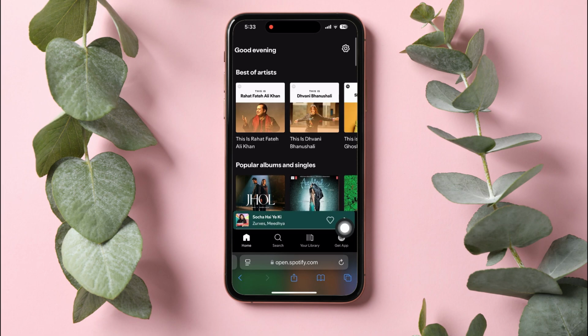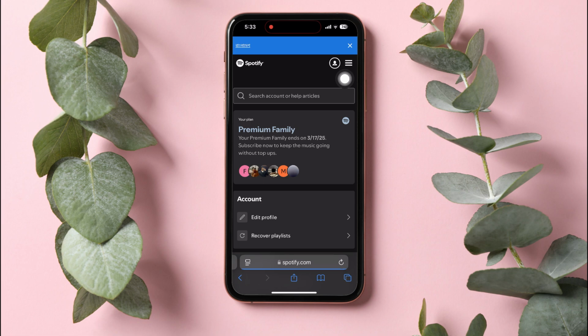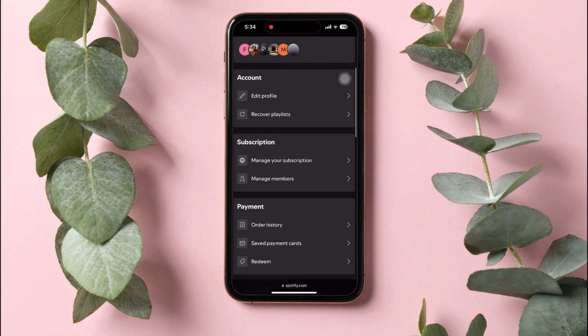Once you're here on this page, tap on the settings icon at the top right corner. Here, tap on View Account. After that, scroll down and go to the subscription section. Now tap on Manage Members.